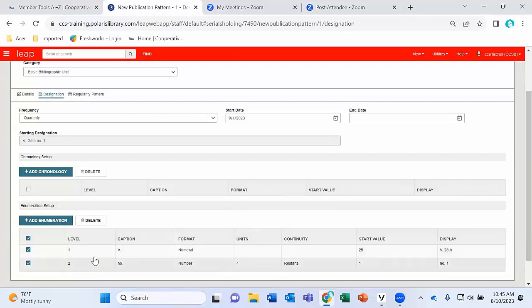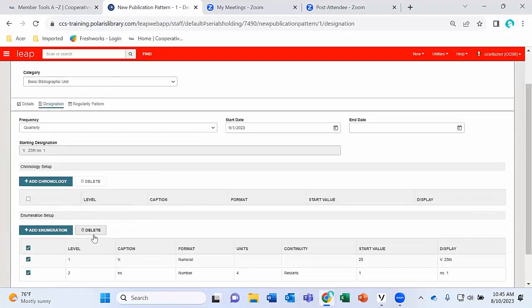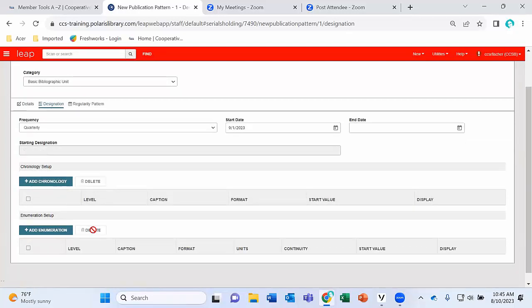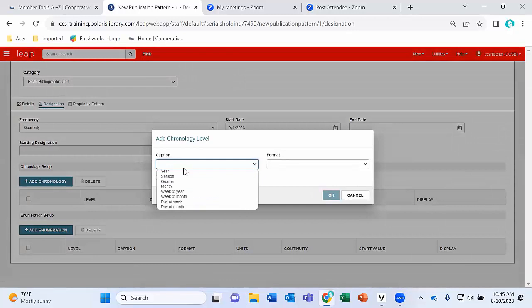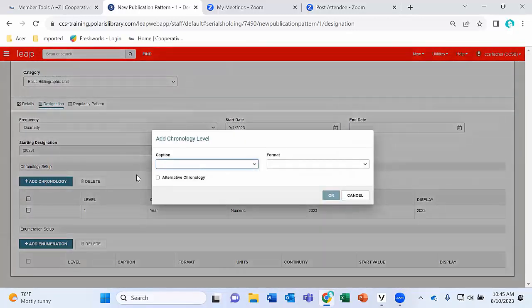So I'm going to delete that because we know that National Geographic is not quarterly, that's going to be monthly. And I'll add back in the proper chronology for that. For year and month.